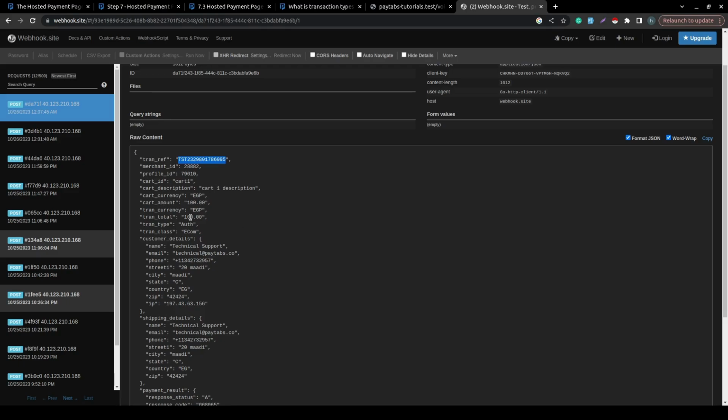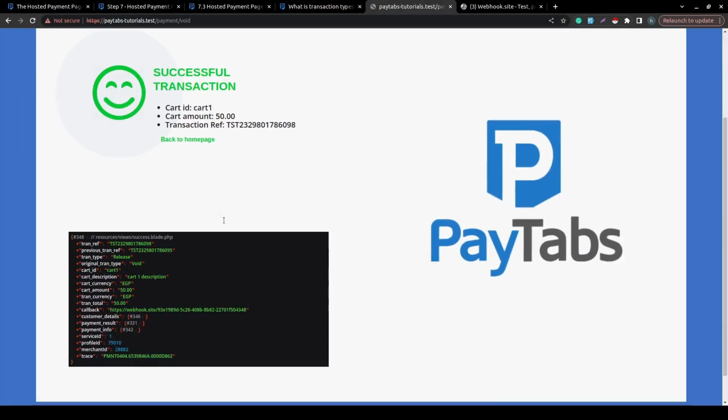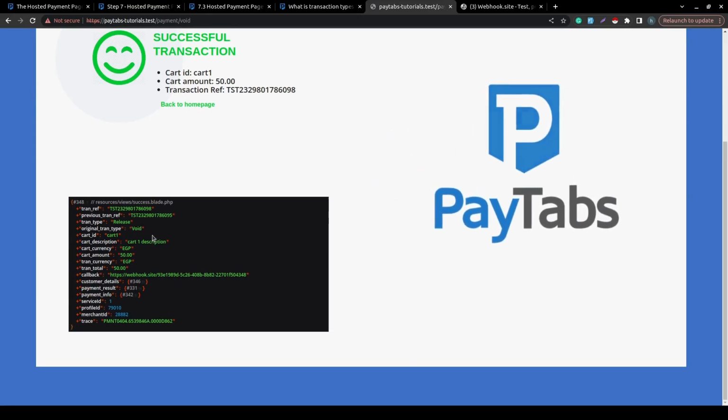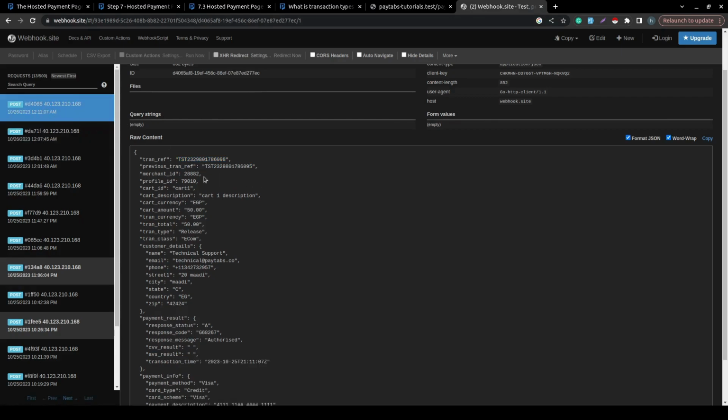So this amount is 100. You have the opportunity to void 100 or less. So what we are going to do is actually void only 50. And we will click void over here. And as you can see, we had a void transaction. It has been voided. The transaction type is release, which is the same as void. Getting back to our callback, we'll find a new transaction. Its type is release. The release is the same as void. We have voided 50 back to the customer.